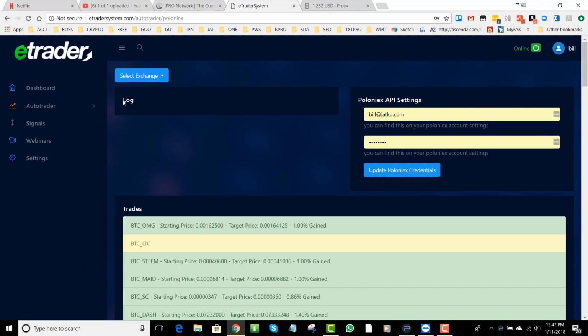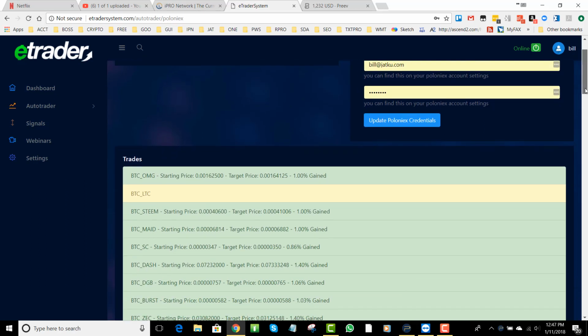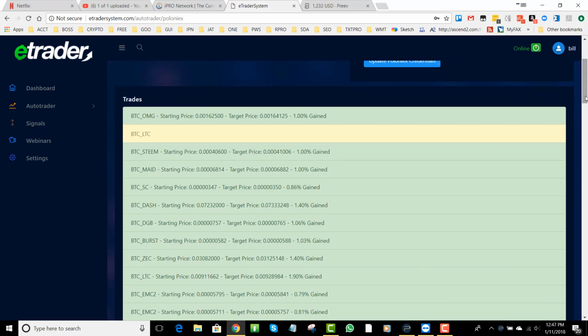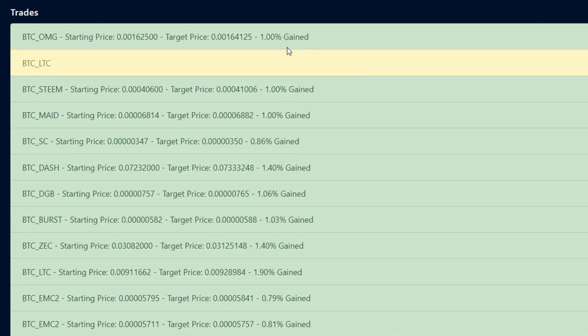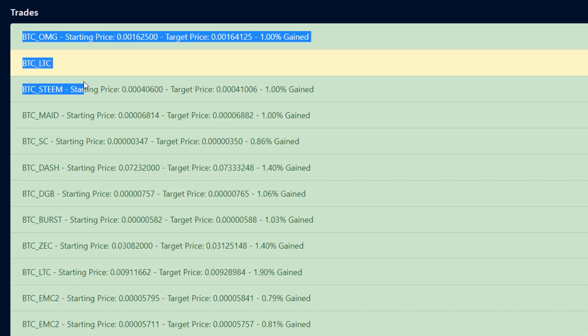Now if this log right here has no text, that means it's connected. So the same thing here, you're setting up an API, and then the only thing you see here in Poloniex is the trades that are coming through. These 3 trades were made 2 days ago. The market was not volatile enough, or there were no trades made yesterday because the market wasn't good for it, and that's a good thing.